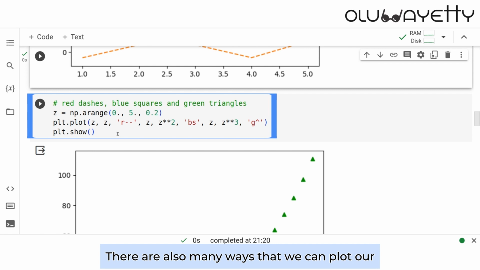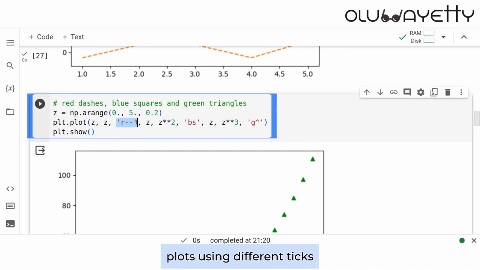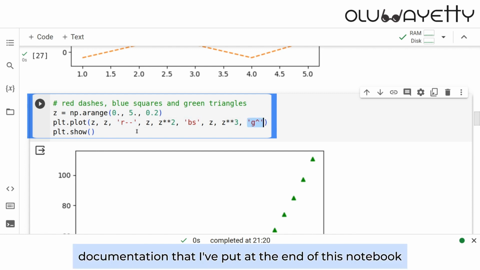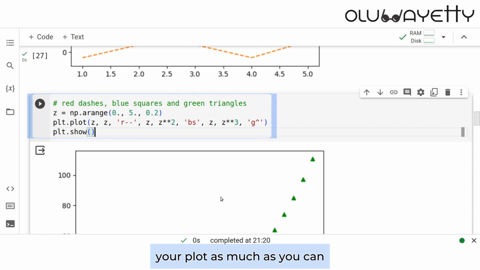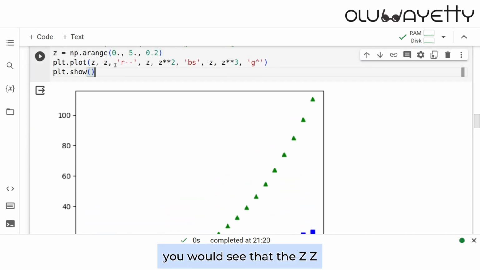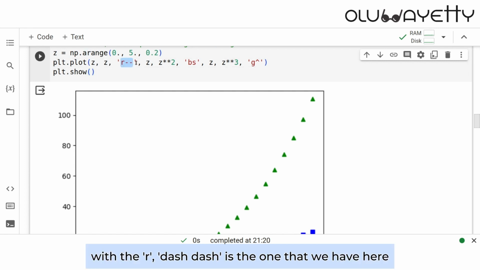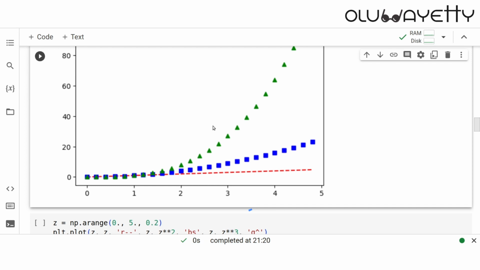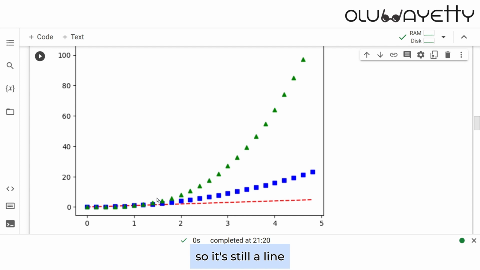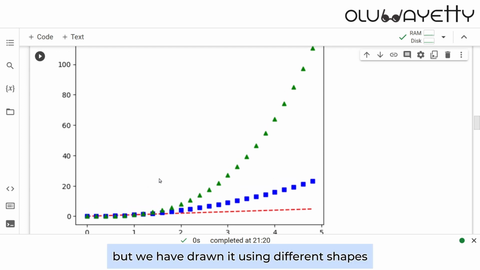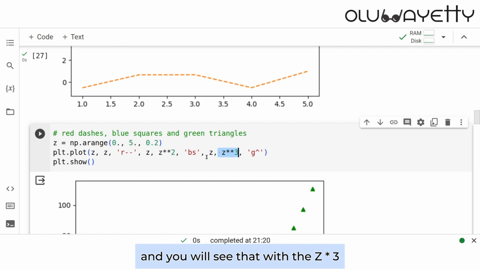There are also many ways that we can plot using different ticks. We have different values for them. If you check the Matplotlib documentation that I've put at the end of this notebook, you would see there are many of them, and you can use them to draw and beautify your plot as much as you can. You would see that the red dash dash is the one that we have here, and we have the blue square, which is the one we have here. So it's still a line, but we have drawn it using different shapes. And you would see that with the green triangle, we have it here.